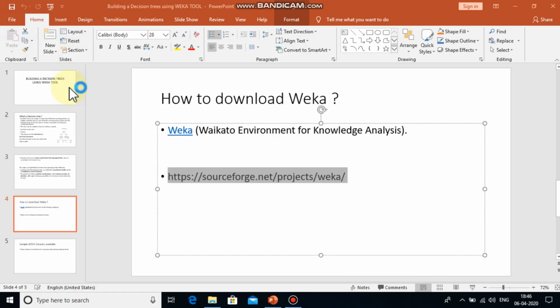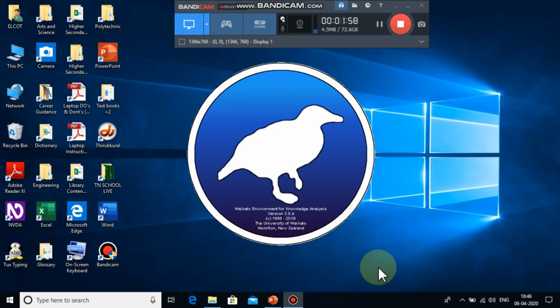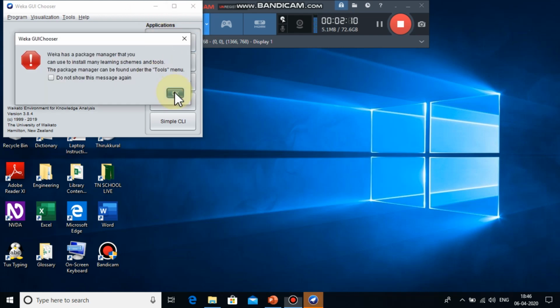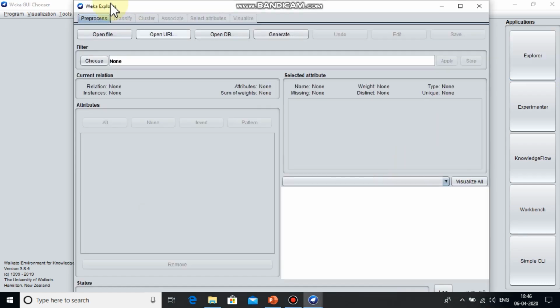Launch your Weka application. Wait for some time. Once you launch your Weka application, in the right hand side, click Explorer. Once you click Explorer, you can see the Weka Explorer getting opened.